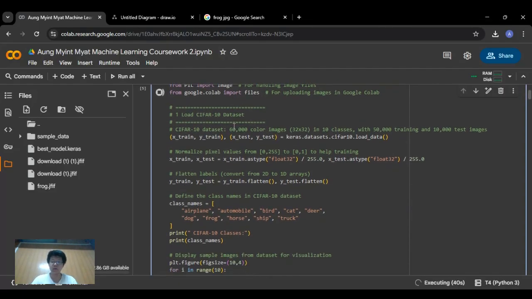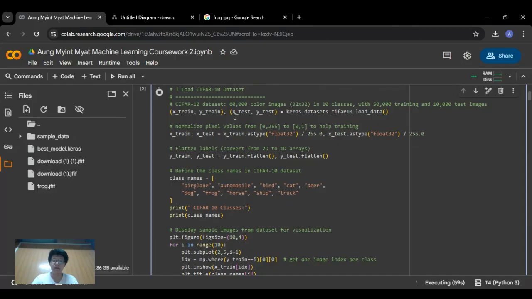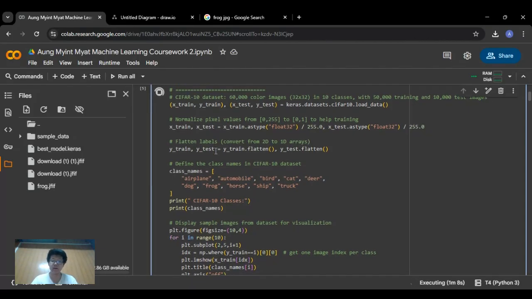After that, I load the CIFAR10 dataset, which includes 60,000 color images of 32 by 32 pixels in 10 classes, with 50,000 training images and 10,000 test images. Then I normalize the pixel values from 0-255 to 0-1 to help training. And then I flatten the labels, converting them from a 2D to a 1D array.